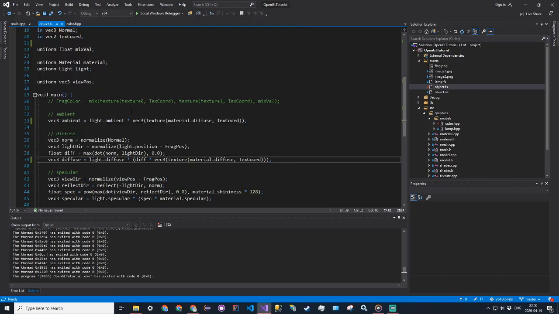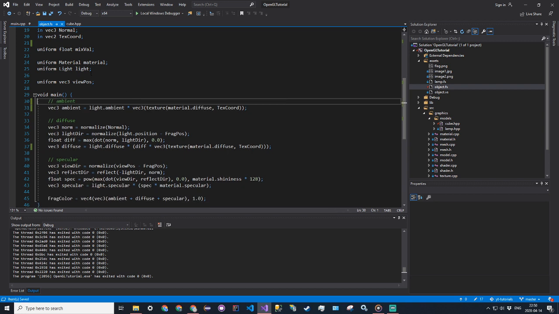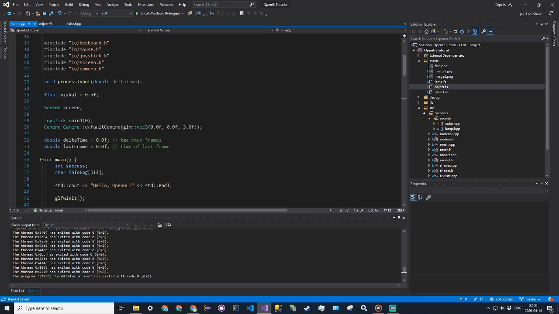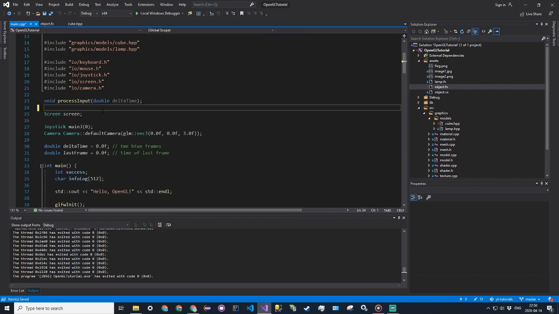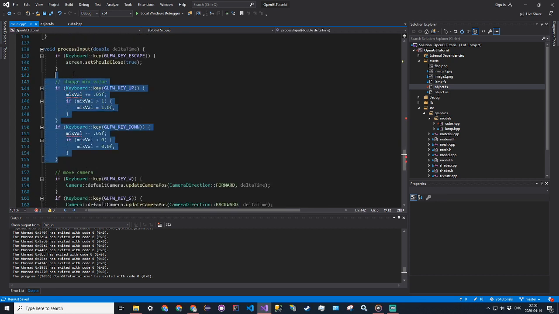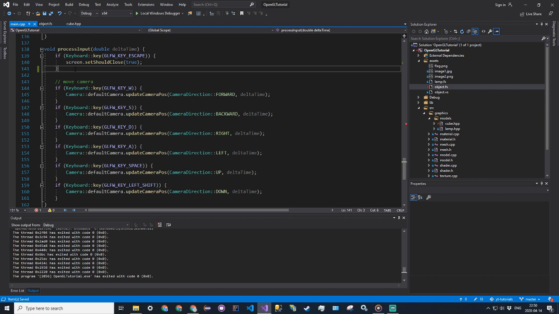So let's go ahead and see how we're going to solve that problem. You can actually delete this comment up here. Before we proceed, I do just want to get rid of all the mixed value stuff, where we set the mixed value, because we won't be needing that. So you can delete that in the process input in the main file.